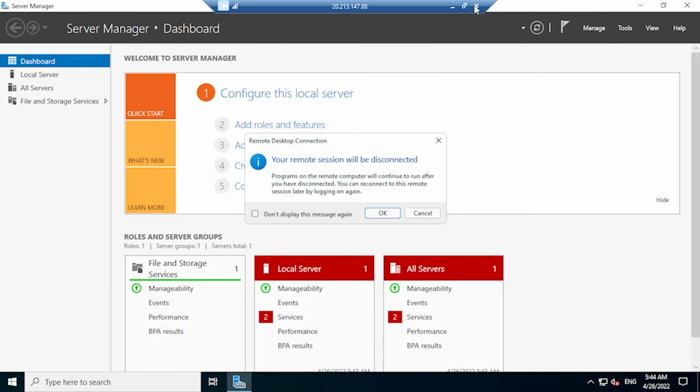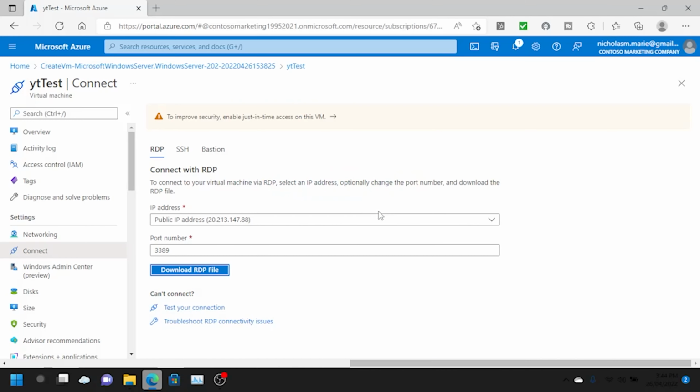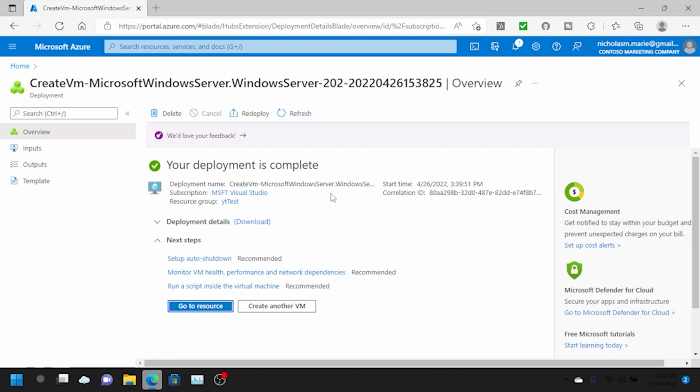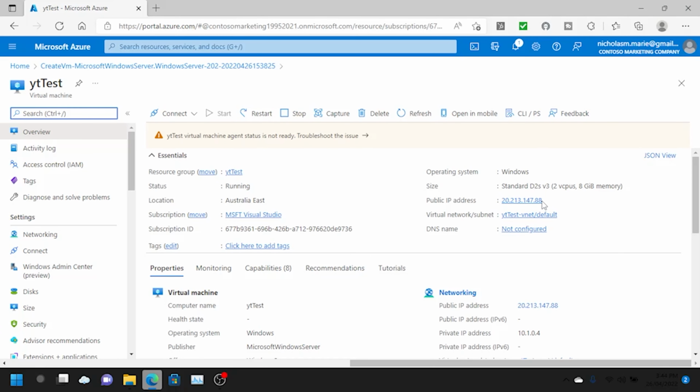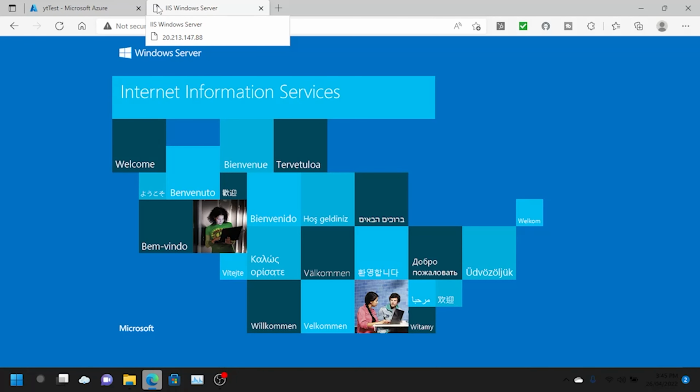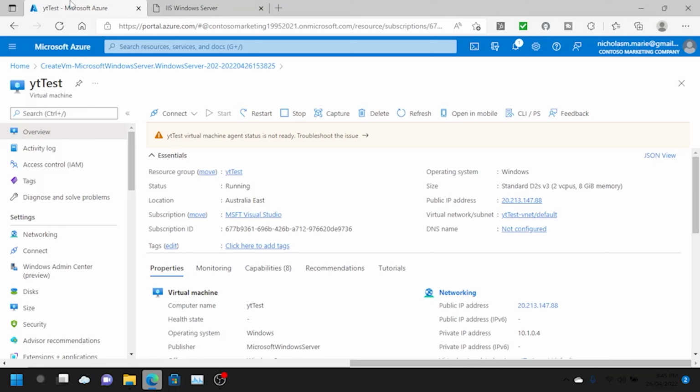So we'll get out of our virtual machine. And if we go back to the configuration here, what we're actually going to do is copy and paste the IP address of our virtual machine and we'll be taken to the IIS default page. So that's it. That's how you create your virtual machine and set it up as a web server in Azure.